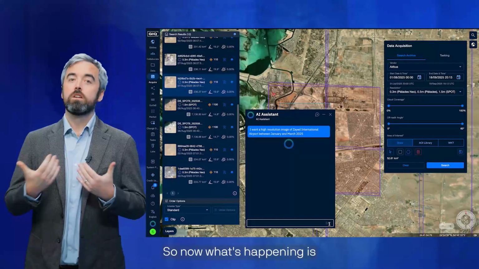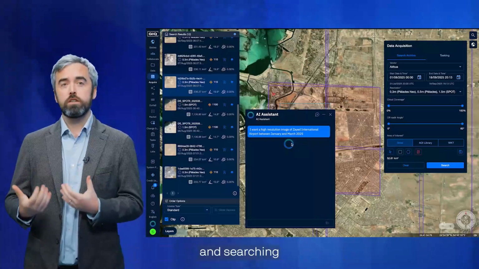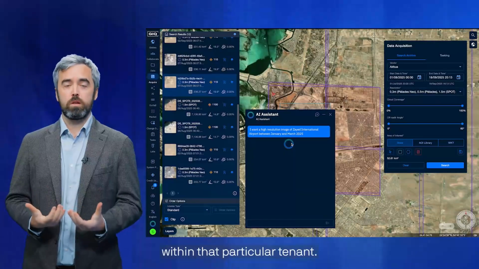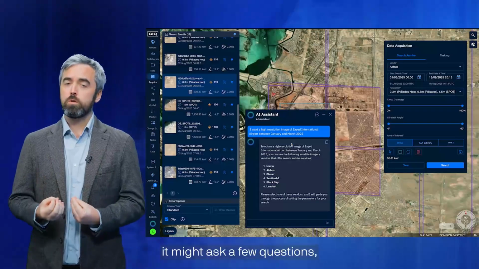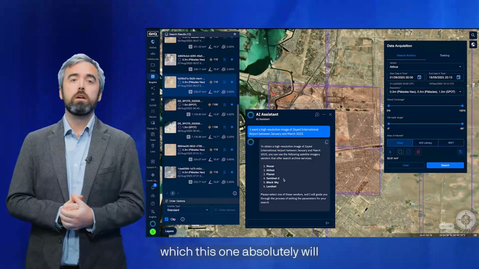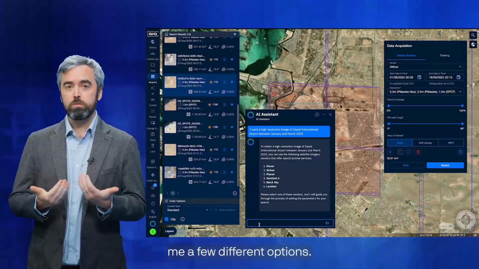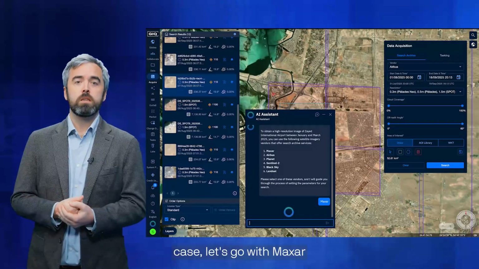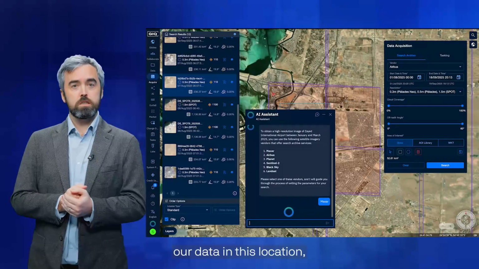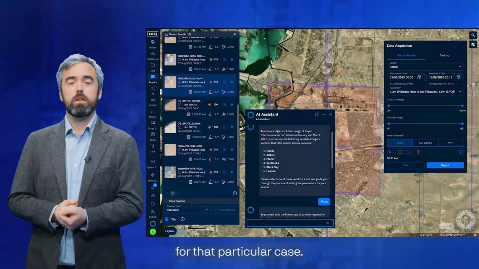And there we go. So now what's happening is the interface is actually going through and searching for all of the available data within that particular tenant. Before it does that though, it might ask a few questions, which this one absolutely will, because I didn't specify what kind of vendor. In this case, it's given me a few different options. And for this particular case, let's go with Maxar. I know there is no Maxar data in this location, so it just gives you an idea of what it will actually show for that particular case.